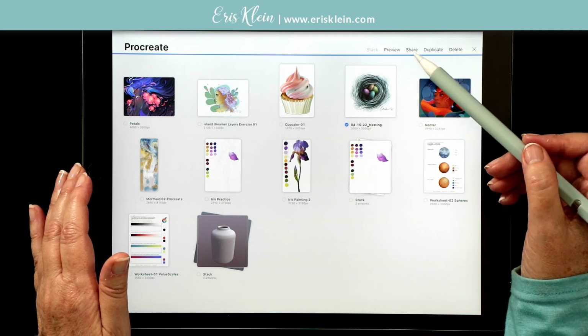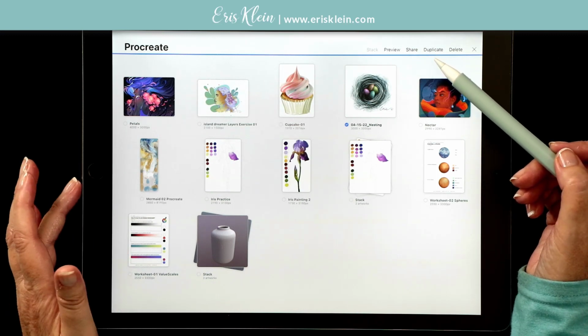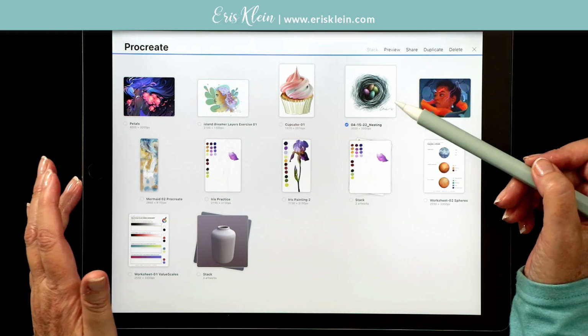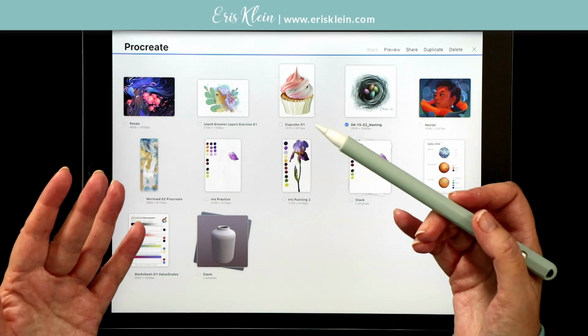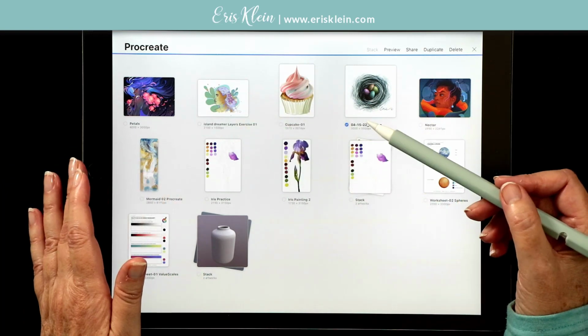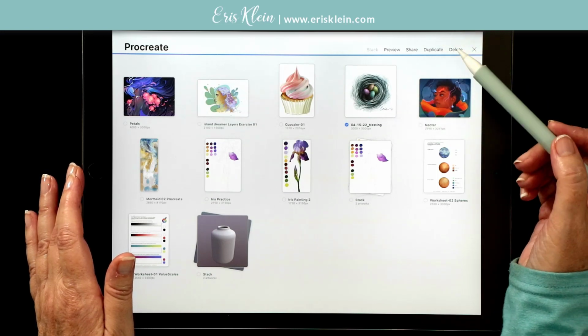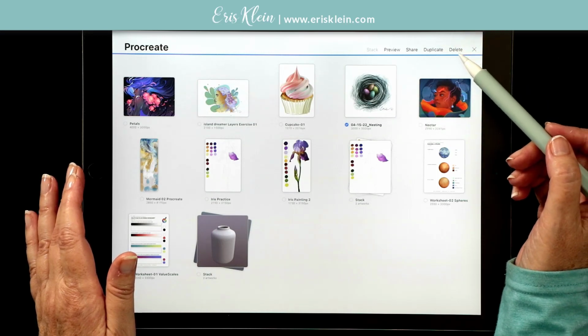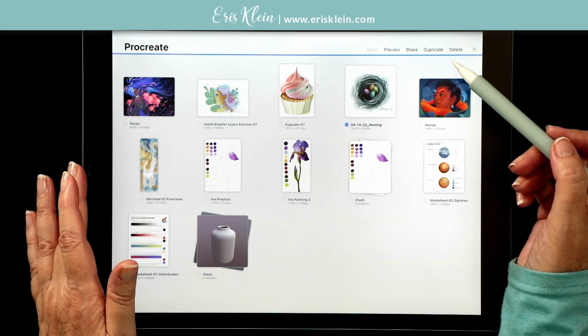Here's where I could share this if I want to share it with somebody. Here's where I could duplicate it. Oftentimes I'll duplicate files because I want to keep one the way it is and then further develop it into different routes, try different things without hurting the original file. There's lots of reasons to duplicate. And then this last one is delete. So if you push that one, make sure that's what you really want to do.